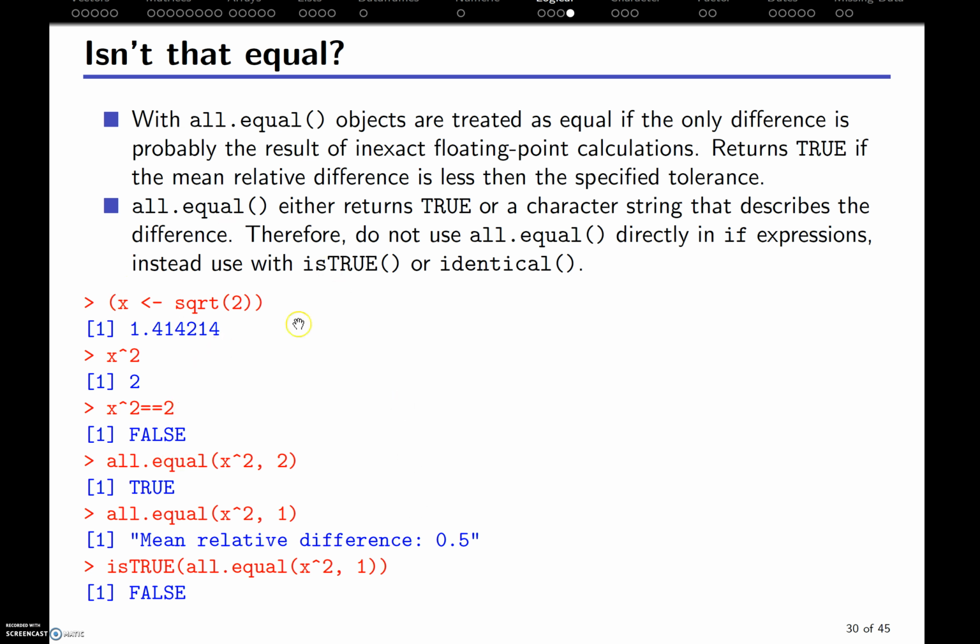A little bit more about this. All equal objects are going to be treated as equal if the difference is probably the result of only inexactness due to floating point calculations. So this would be very trivial errors just due to rounding in the machine. This often will not happen if you just increase the capacity for the number of digits included in calculations in your programming environment. But even then, sometimes you can get those inaccuracies included. And so all equal is going to ignore that little bit of imprecision in numerical calculations.